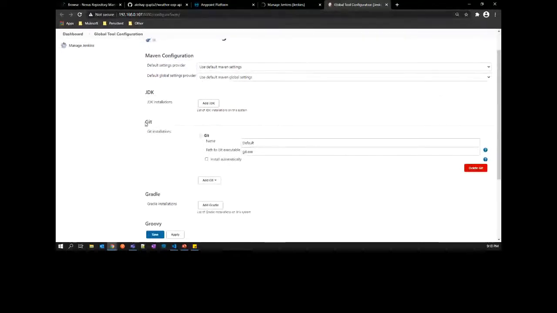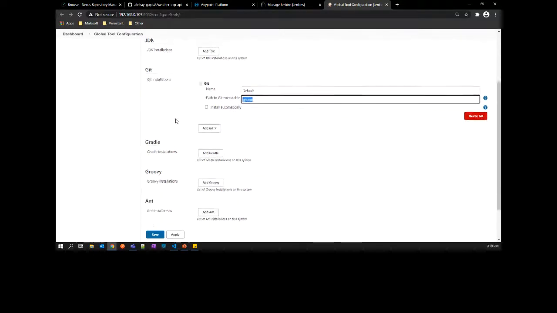So if we see here, under this Git section, we have created one default Git configuration. Jenkins will use that git.exe, which it will find in the path, and it will start using that for all the operations that we do with the version control, like checking out code.